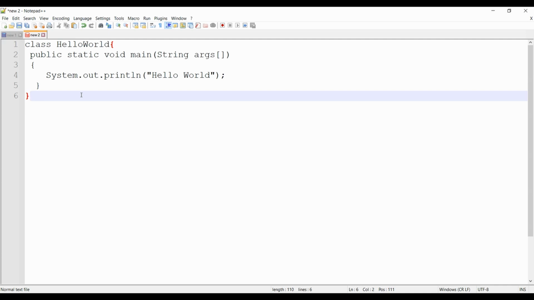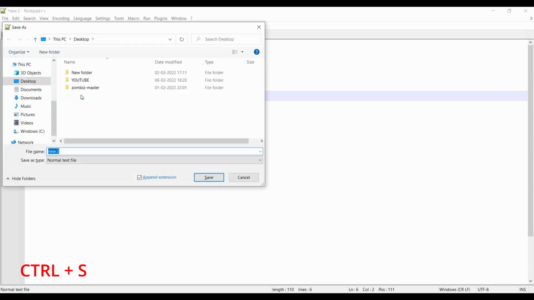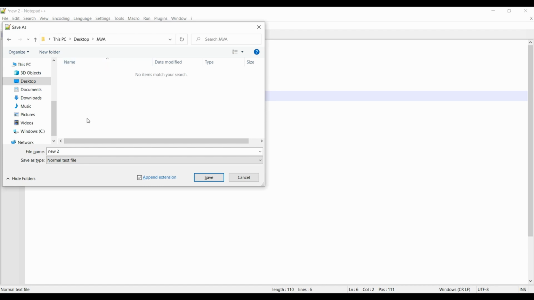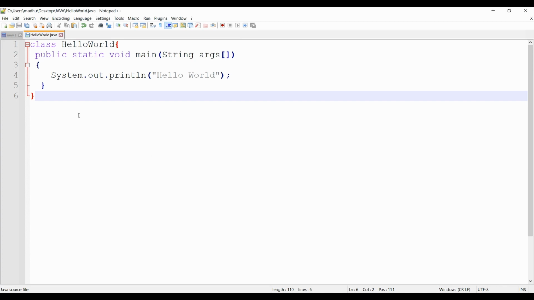First, let's try to save this file. Click on Ctrl S and go to your desktop and create a new folder named Java. Click on Ctrl Shift N to create a new folder. Name it Java. Select this Java folder and name our file hello world. Remember that a Java file always ends with the extension .java. Click on save. Here you can see that our file has been saved.